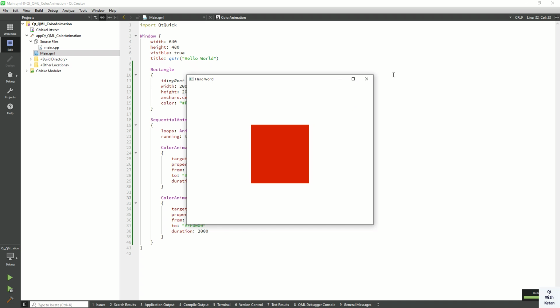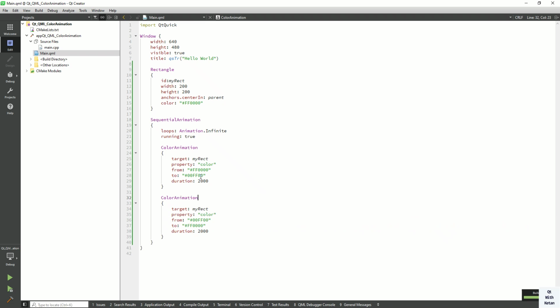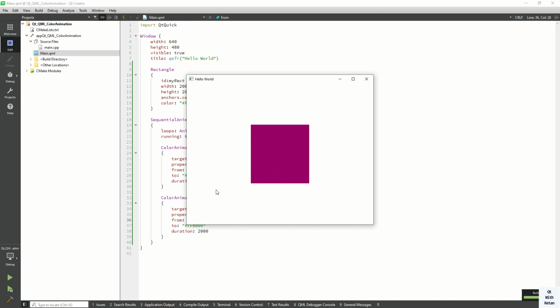You can also change the color here. So let's change the green to blue, and here change it to blue. Now let's run the application and check it. You can see the colors between red and blue.